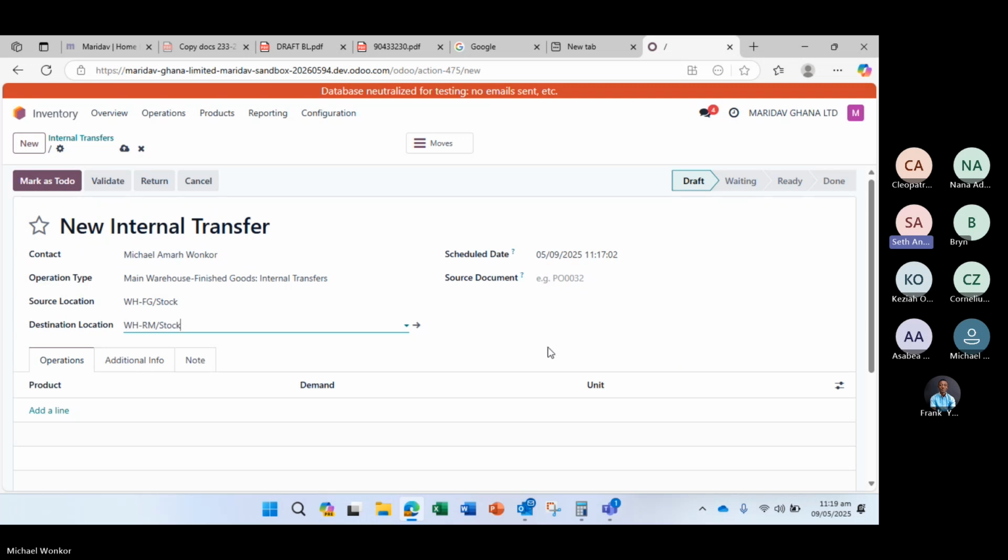Okay. Do you want to show him the routing? Let me show him my screen so that he understands it better. Let me stop sharing then.